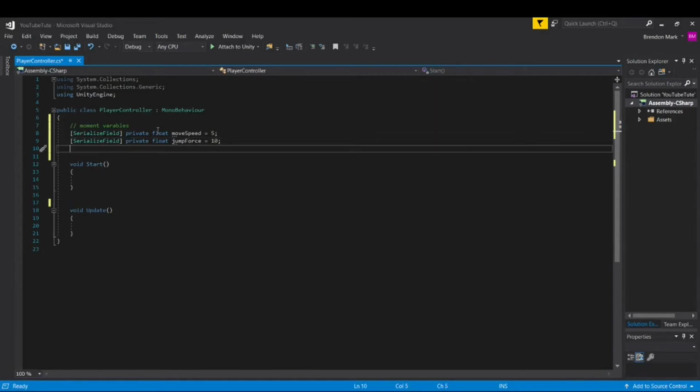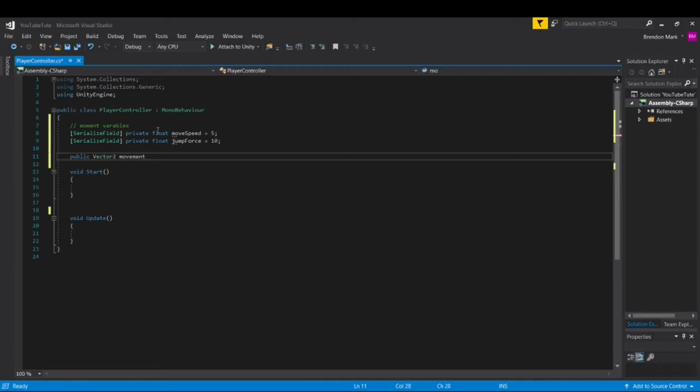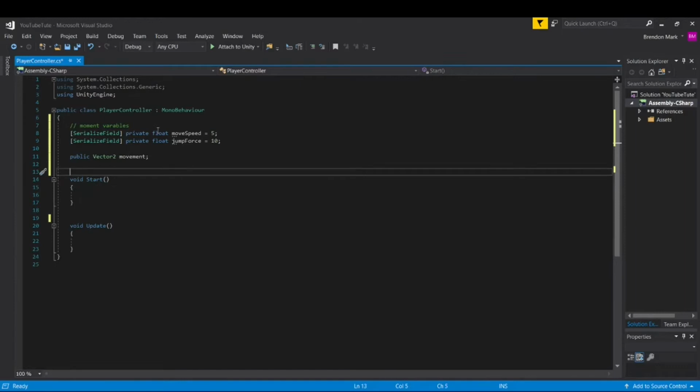Okay, I want to keep control over the variables that we use for our movement input, so we're going to set this as a Vector2. We'll make this public so we can see it in the inspector. We'll call it movement. And we'll also need to get control of our Rigidbody, so we're going to have to set a variable for that too. It's a Rigidbody2D. We'll just call this rb.